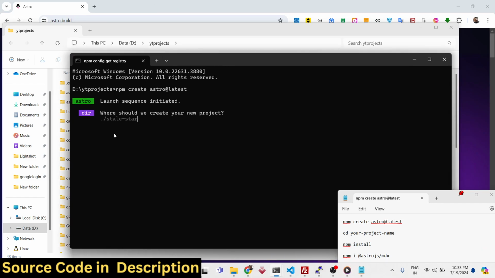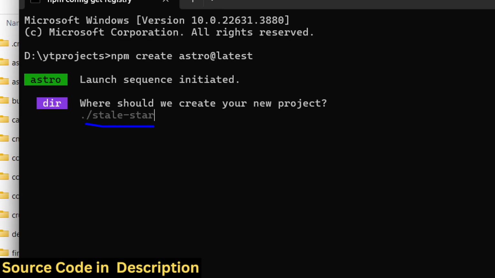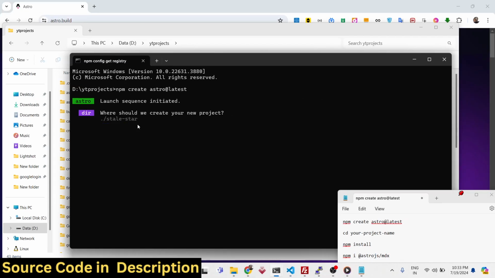It is asking where should we create your new project. If you leave it empty, you need to enter the location here. I will say astro-coding-blog. This is the name of the project. So it will create this directory, and then it is asking how would you like to start your new project.